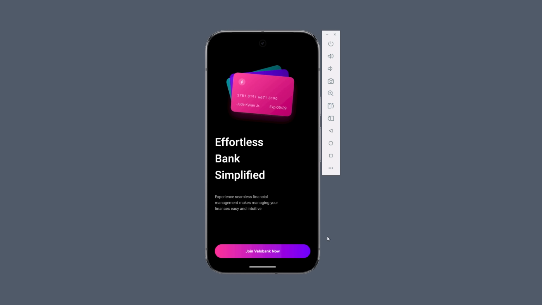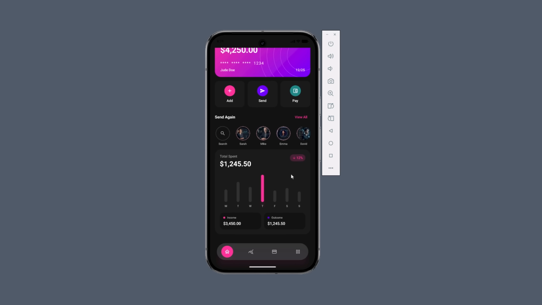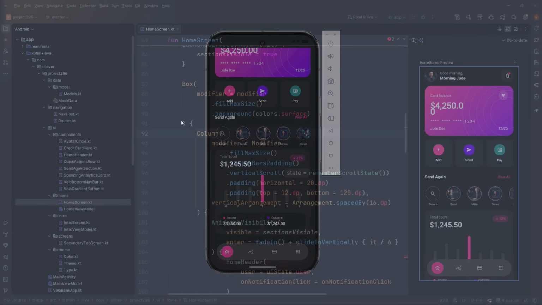VeloBank opens with a focused intro, then moves into a dark finance dashboard. The quick demo shows the balance card, 3 actions, the send again row, and the weekly spending summary. I won't explain every icon here. The useful part is the implementation.